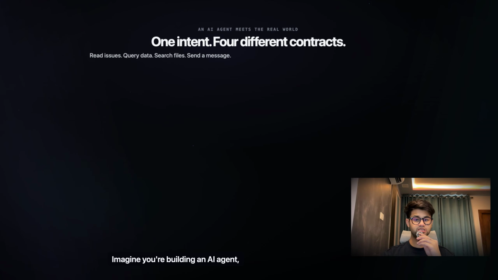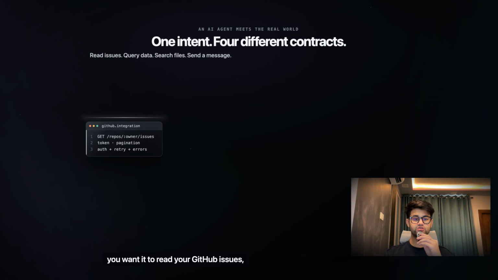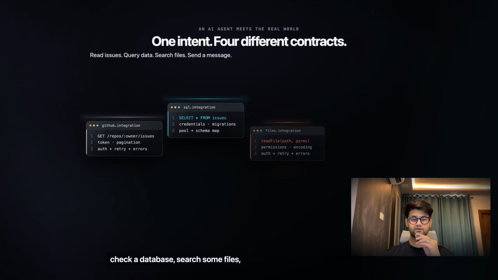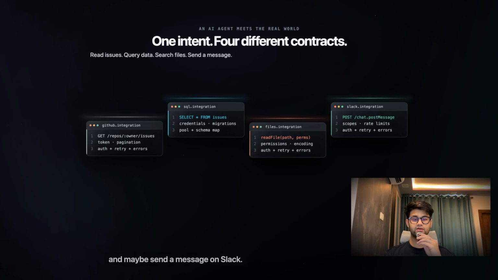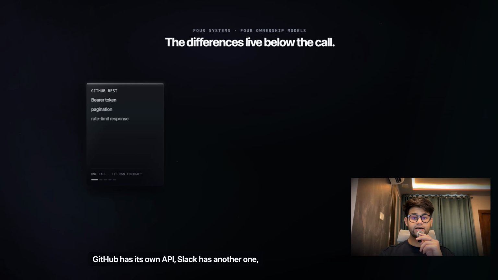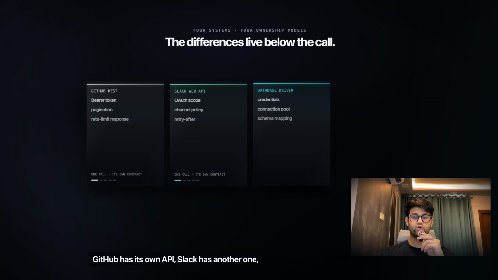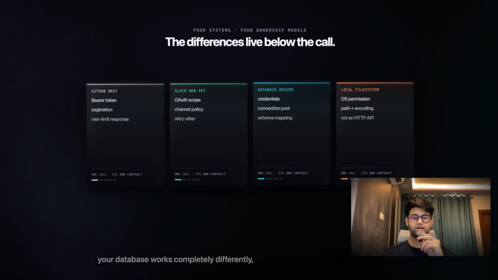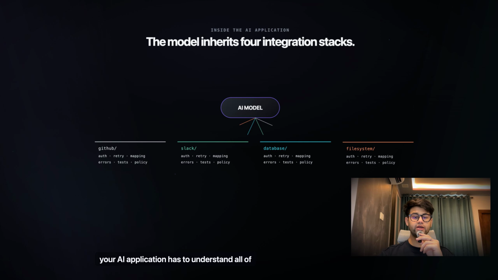Imagine you are building an AI agent. You want it to read your GitHub issues, check a database, search some files, and maybe send a message on Slack. Sounds pretty straightforward until you actually try to build it. GitHub has its own API, Slack has another one, your database works completely differently, and your file system isn't even an API in the same way.